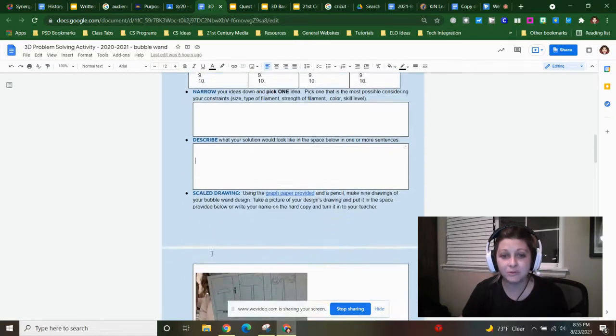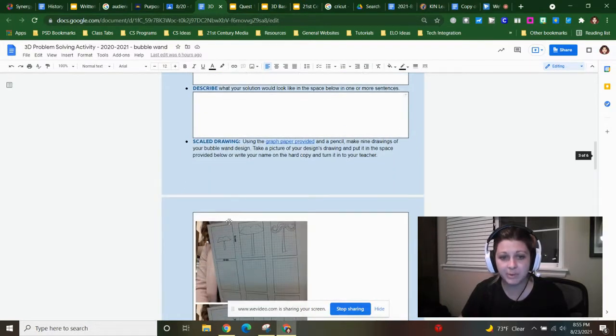Then we're going to do a scale drawing. I have some paper that you can use for this. We're going to try to design all 6, 7, 8, 9 squares. So that could be 9 different versions of whatever version you pick. This is my mustache bubble wand. It's 3 of them. You could do 3 of one design, 3 of another, and 3 of another. So I could do 3 mustache bubble wands, 3 heart bubble wands, and 3 star bubble wands.